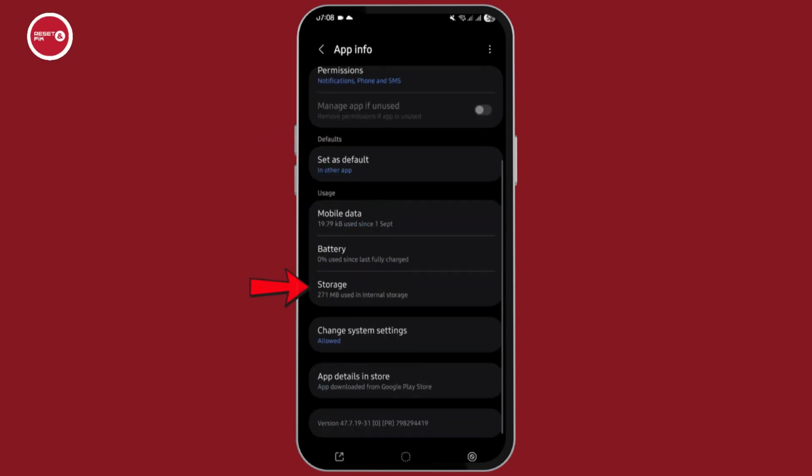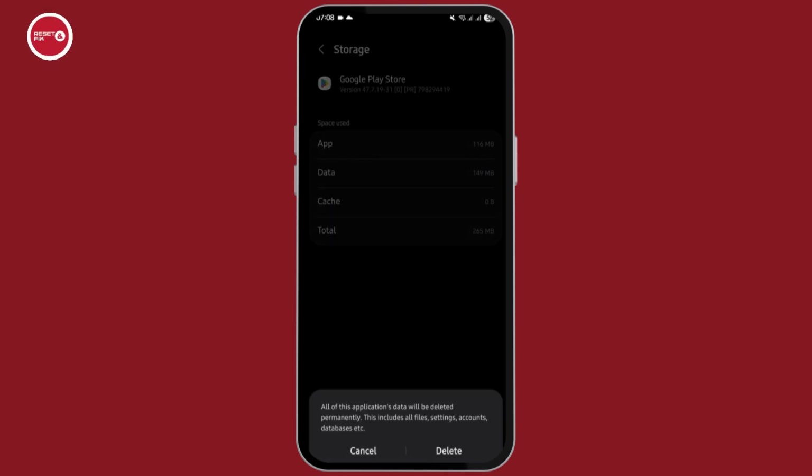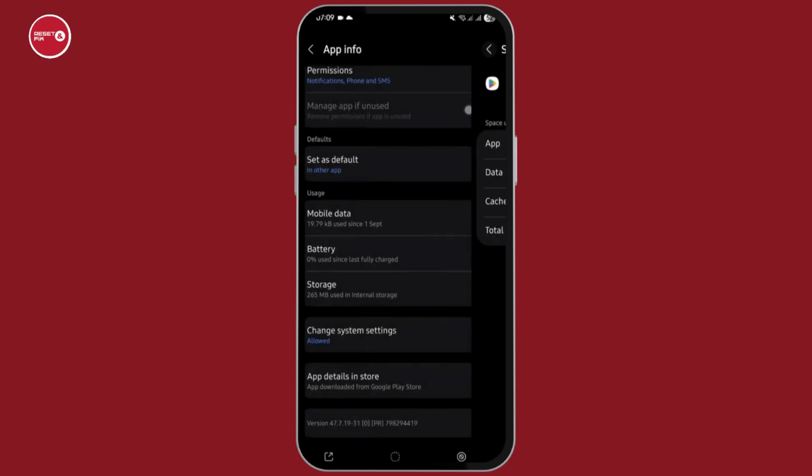Tap onto it, select storage, clear the cache, and you also have to clear the data. So tap on clear data, read all these, then tap delete. Now come back.